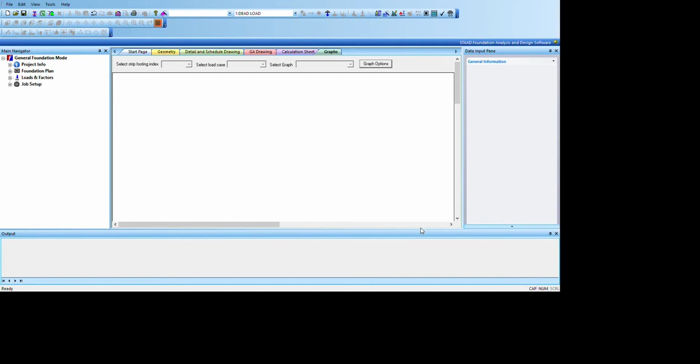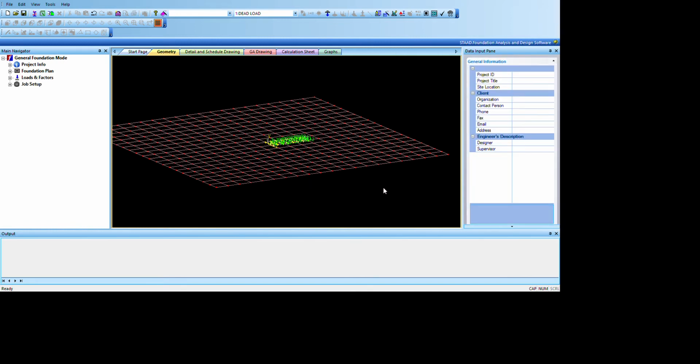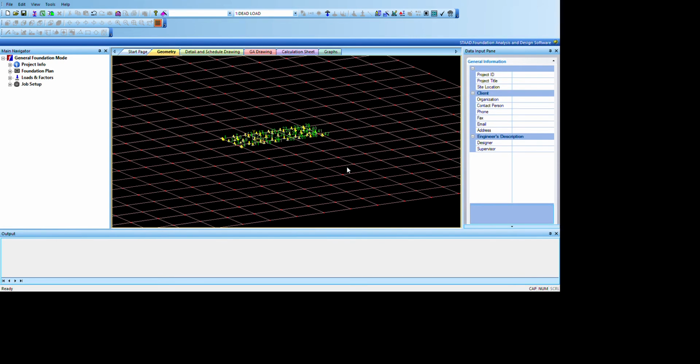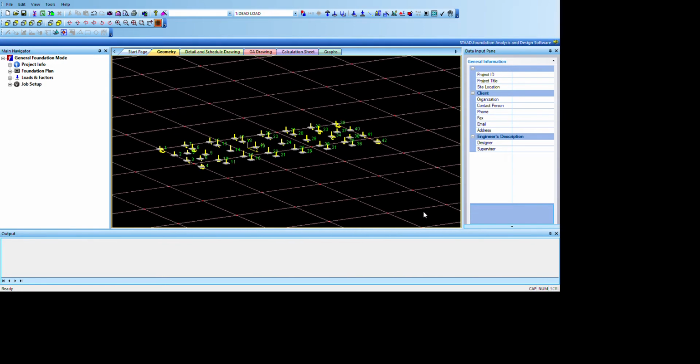Okay, so we just click import here, and automatically the geometry will be placed in your geometry screen here. So you can see the footings are numbered the same way it's numbered on your STAAD profile.